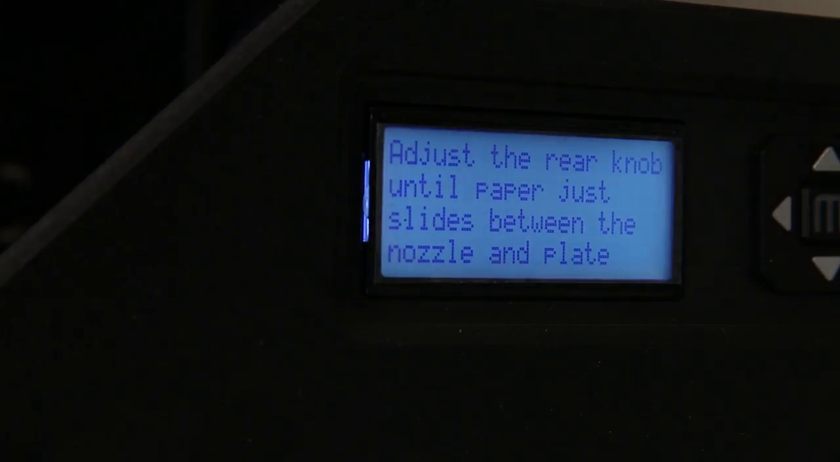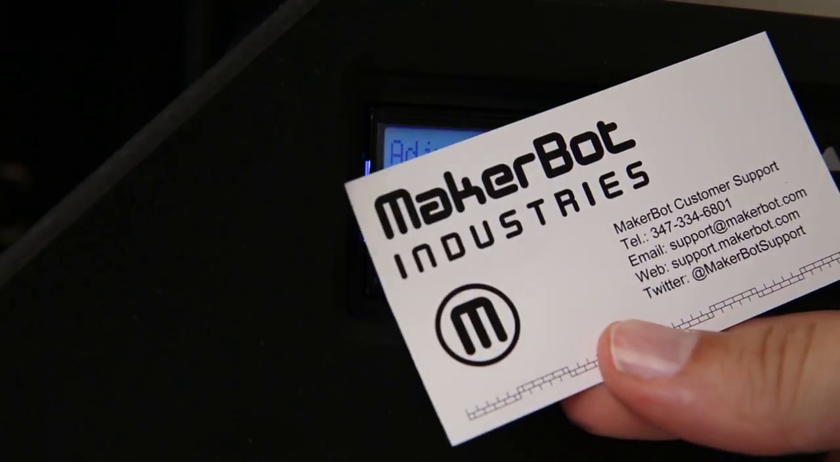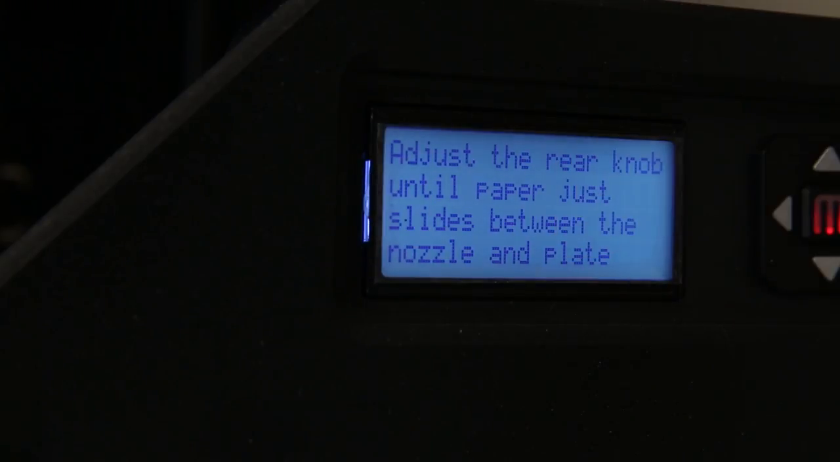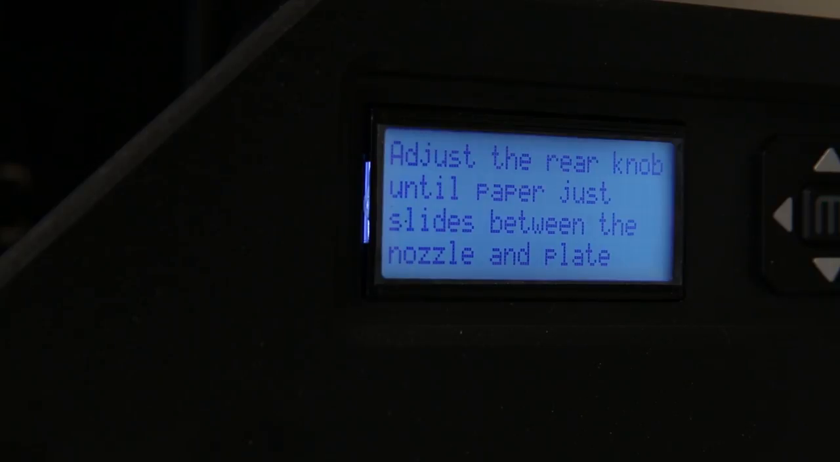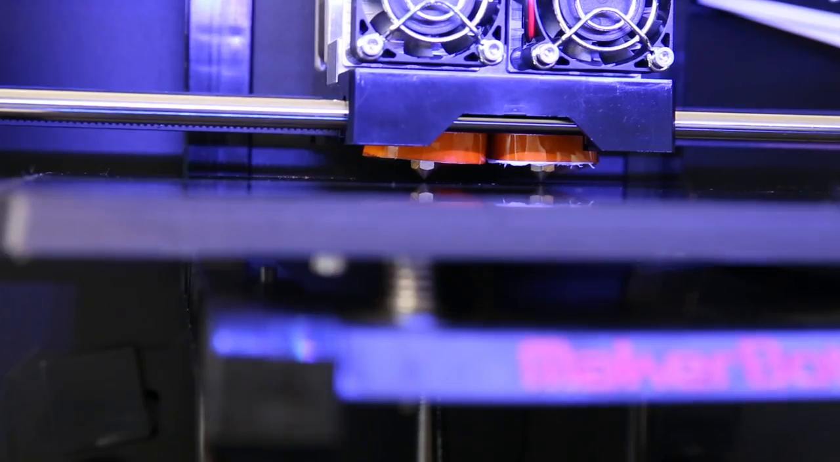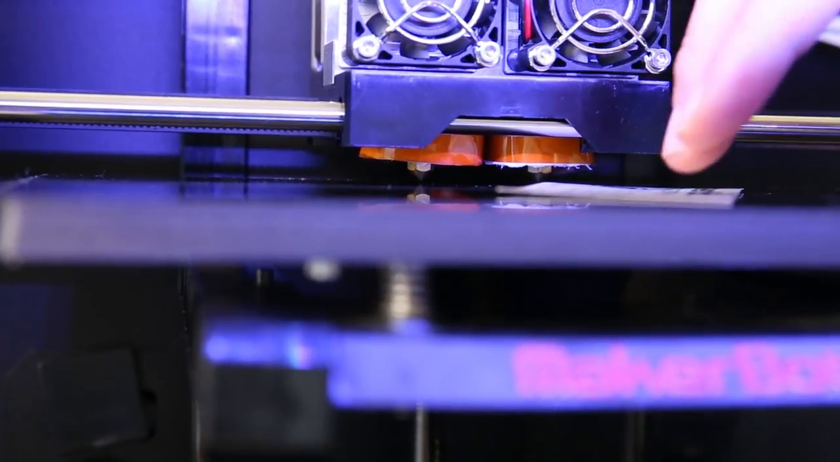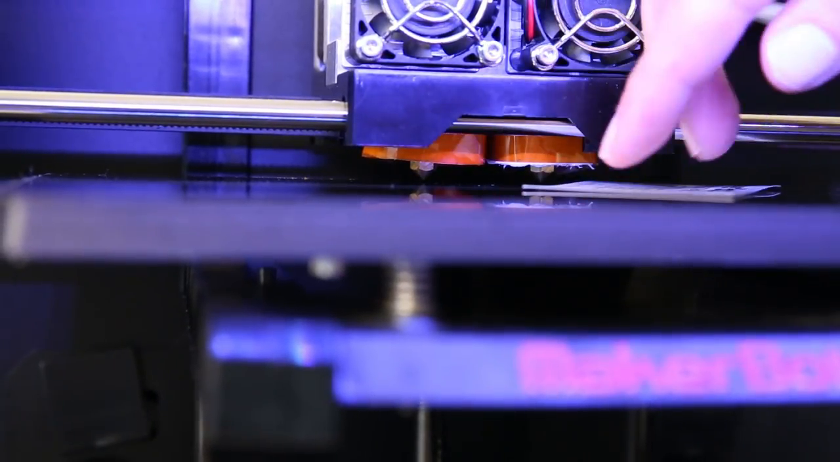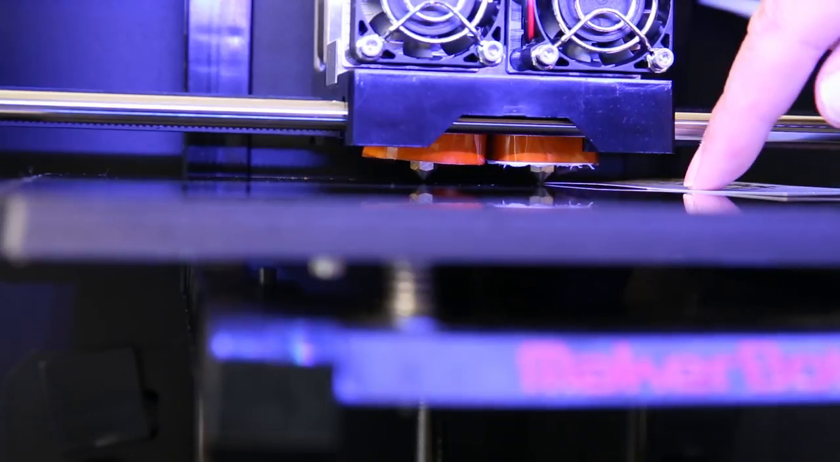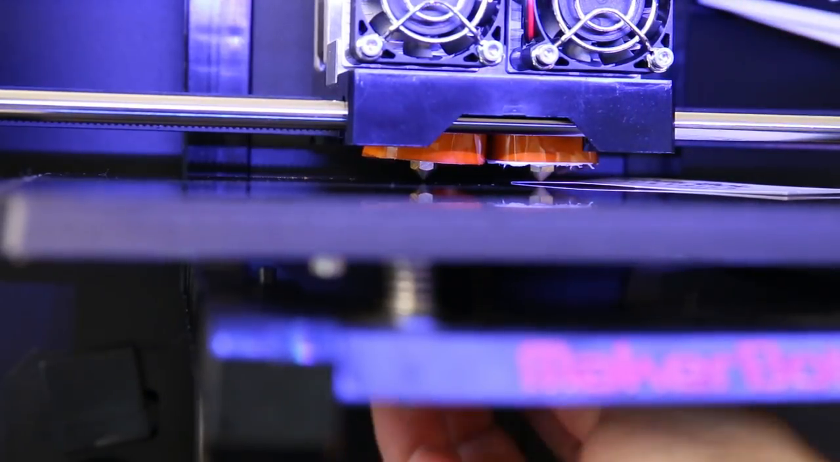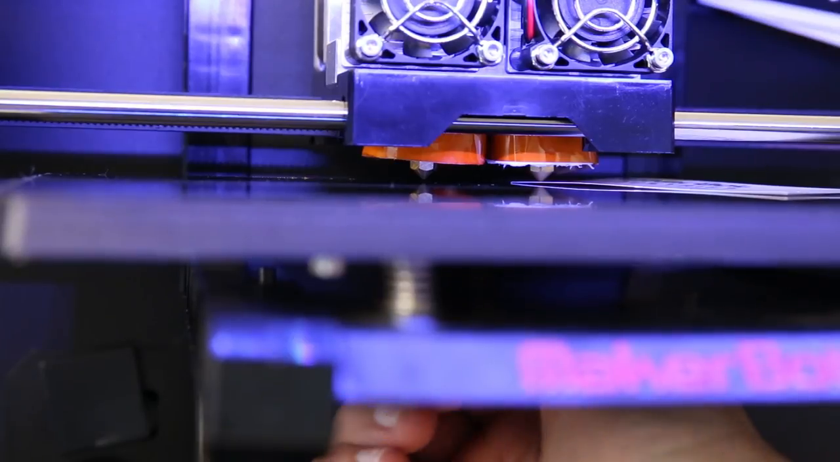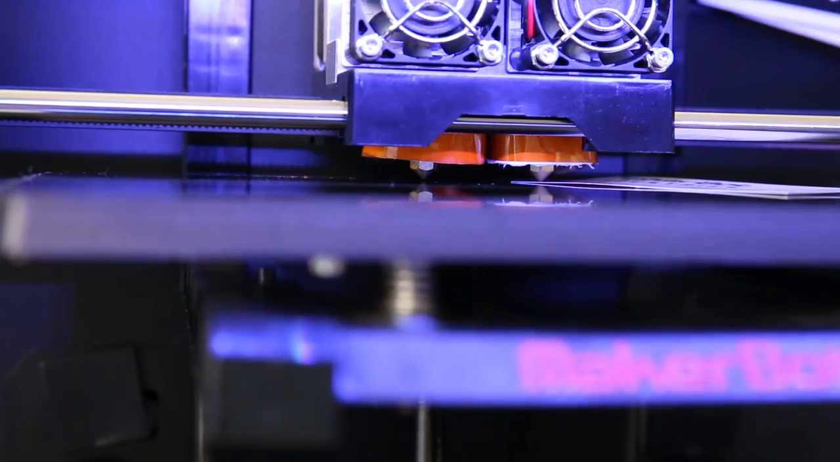Okay. It's not touching. So I have this little piece of paper that came with the box. They say it's about a tenth of a millimeter thick. Adjust the rear knob until the paper just slides between the nozzle and the plate. So what I'm going to do is take this card that came with it, slide it back here between the extruder and the plate. I'm going to tighten it until there's a little bit of friction. Two.